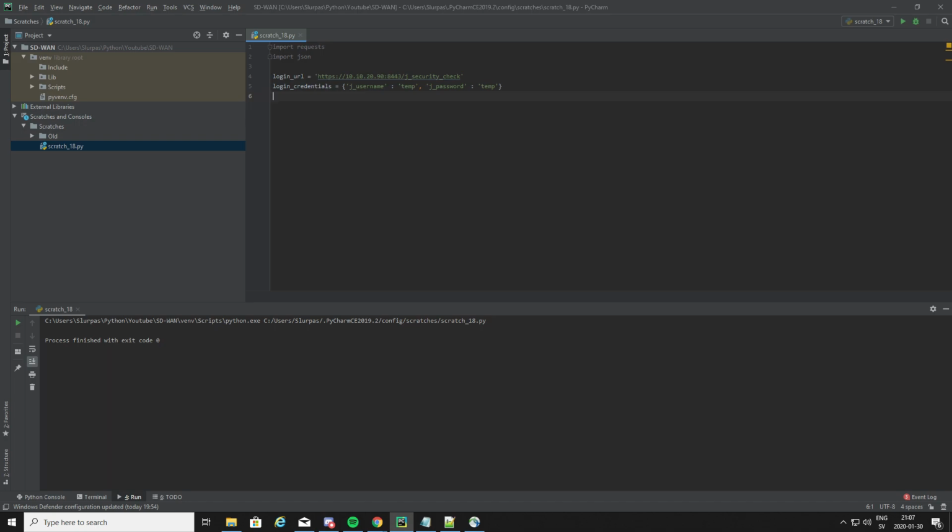I also want to create a little bit of easier syntax for myself, so I'm going to say session equals requests.Session(). It makes the code a little bit easier to type.